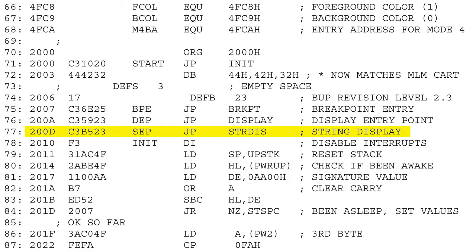Here's a close-up of location 200D. And that simply does a jump to the label string display, which is STRDIS. This is highlighted here. And so the C3 next to 200D is a jump, and it then jumps to location 23B5. And if this all sounds like gobbledygook to you, sorry, we're almost done. One more little page to talk about.